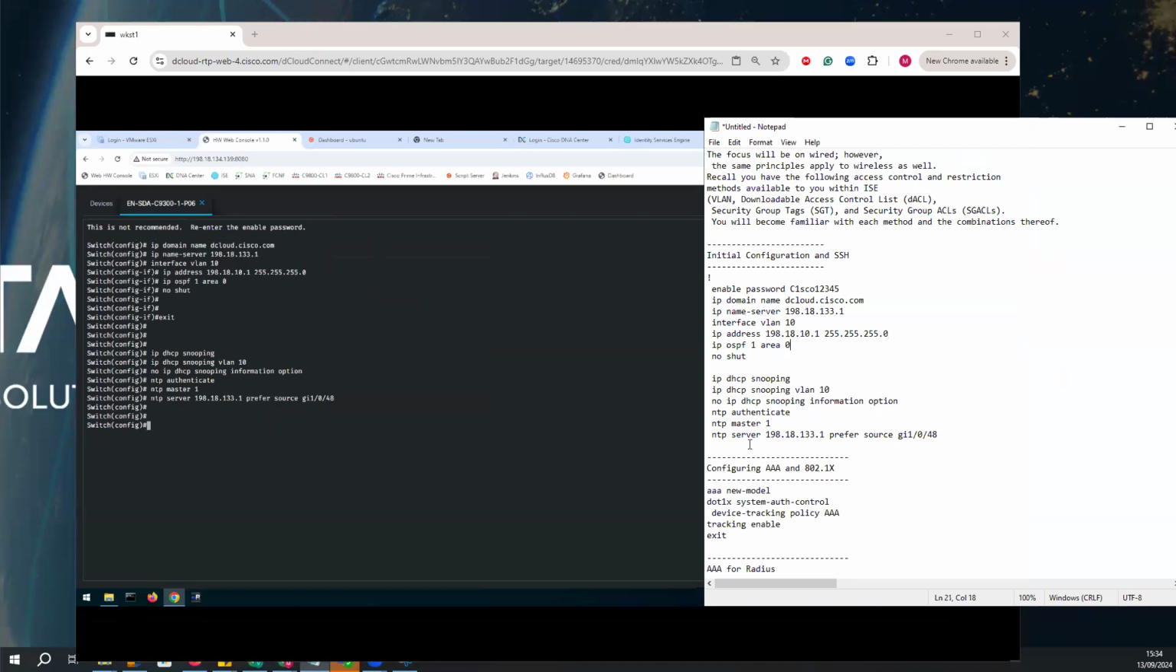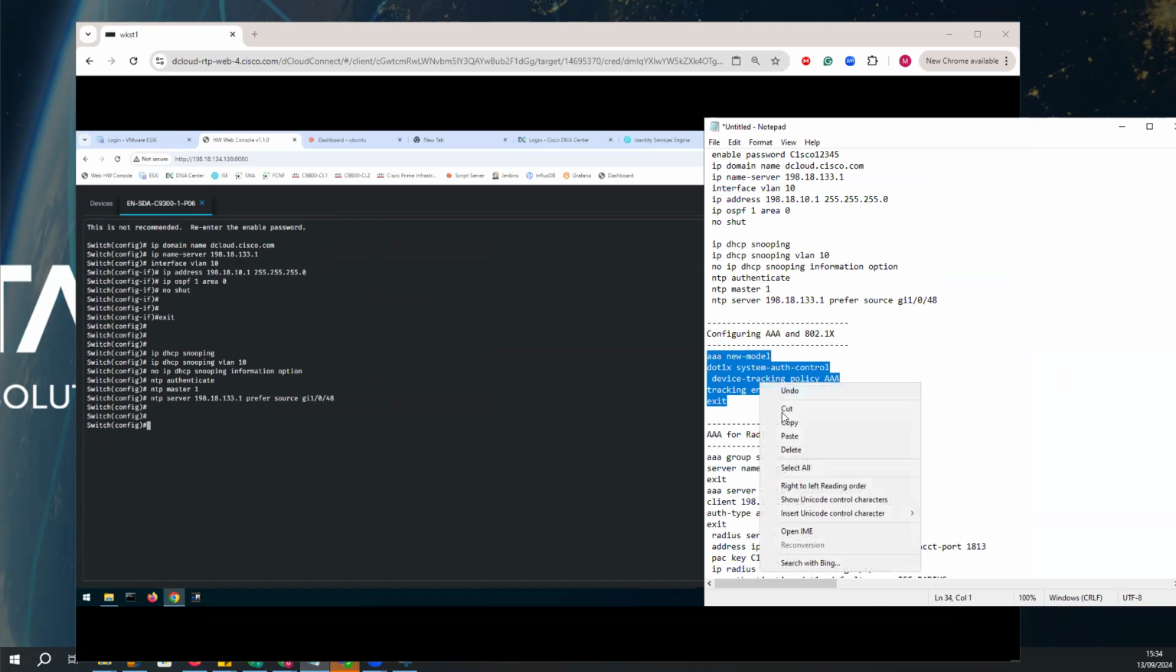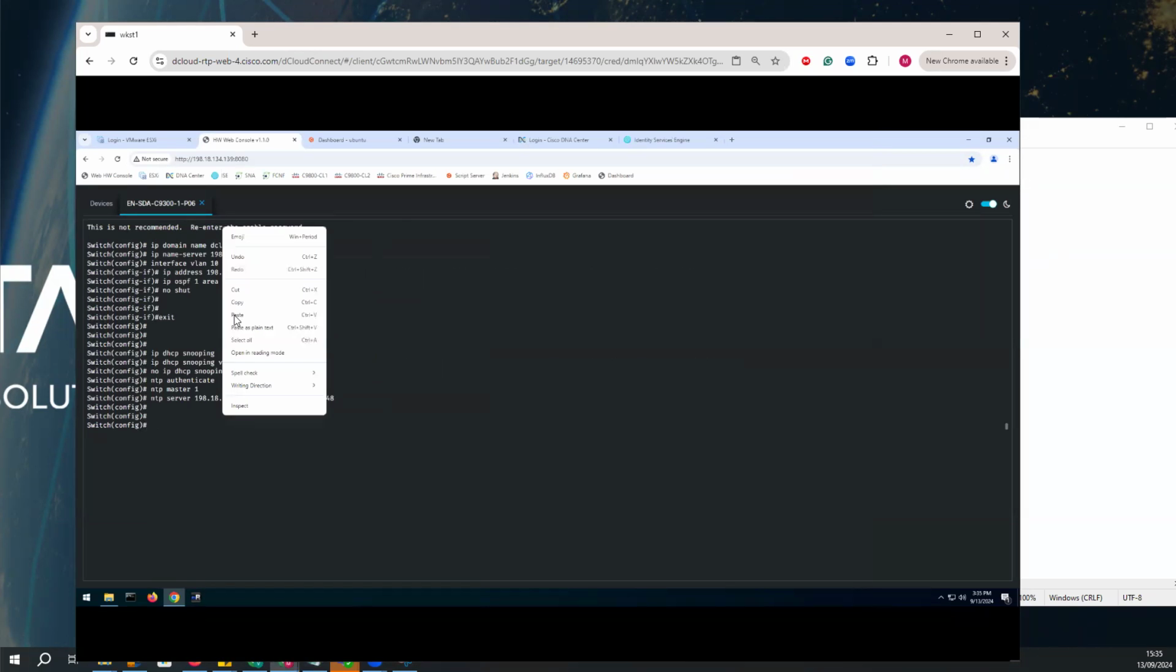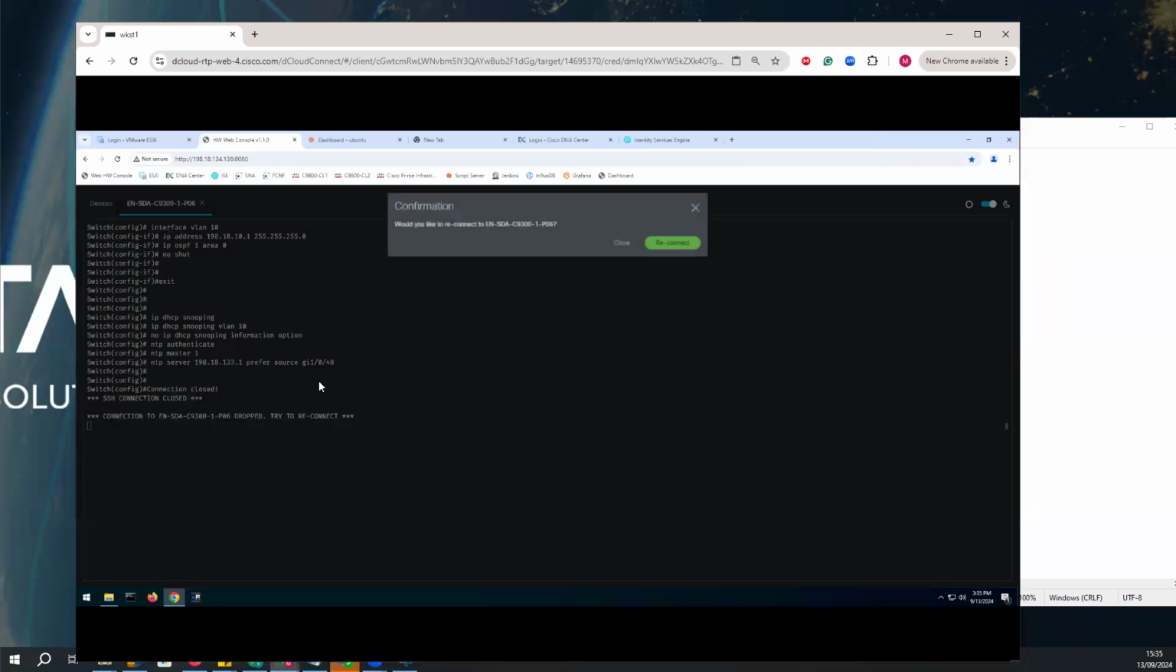done. Then what I'm going to do here is enable the AAA model for my devices, including the auth control and the device tracking method. If you don't want to enable the device tracking, you can skip that. Just give me a second.